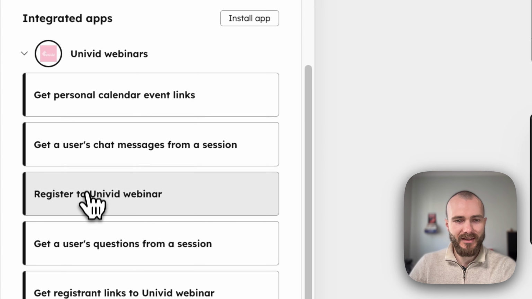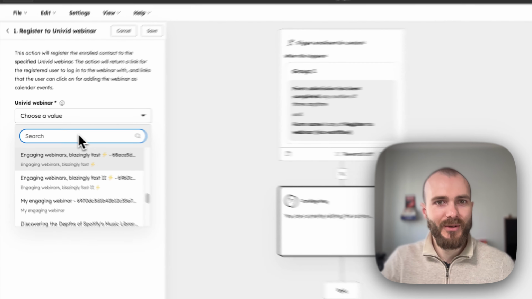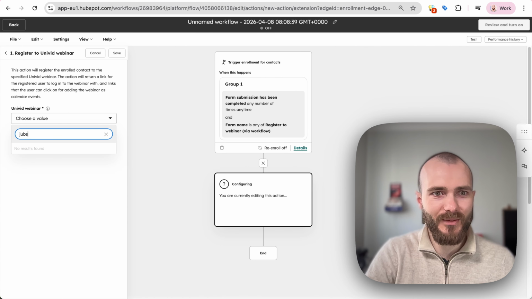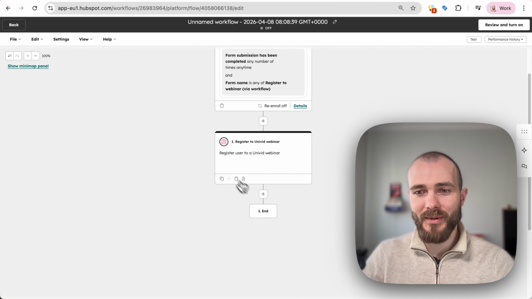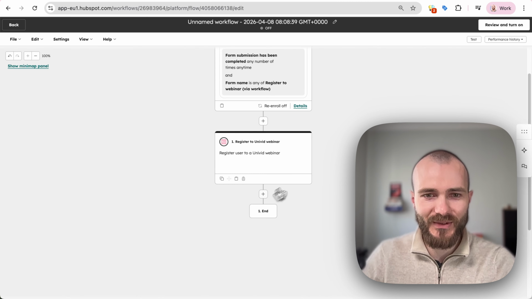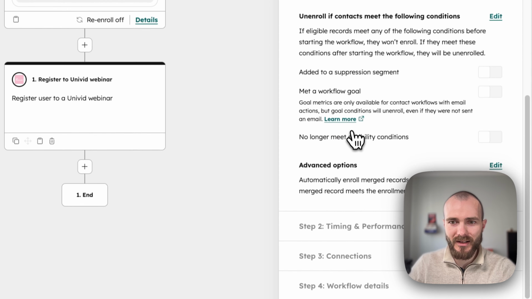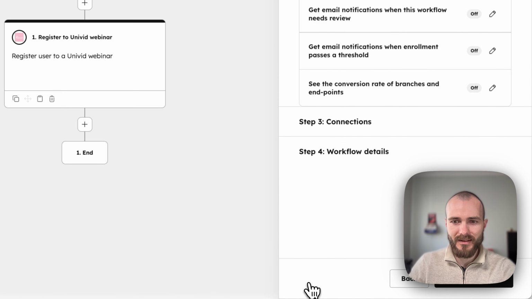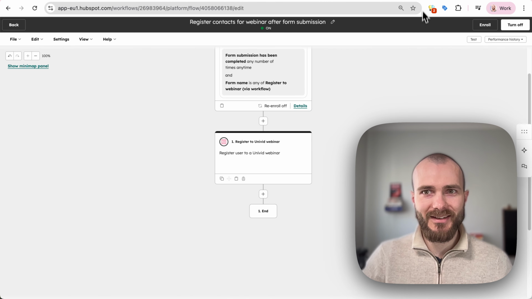And then we can select here register to Univid webinar. You also see that you have get personal calendar event links to construct your own emails. In the drop down here, select the webinar. In this case, it was something around HubSpot. And I think select that. This will be the webinar that the registrants are registered to. So let's review and turn things on here. Looks good, and I'll skip to turn on. That sounds good. So now the workflow is turned on.